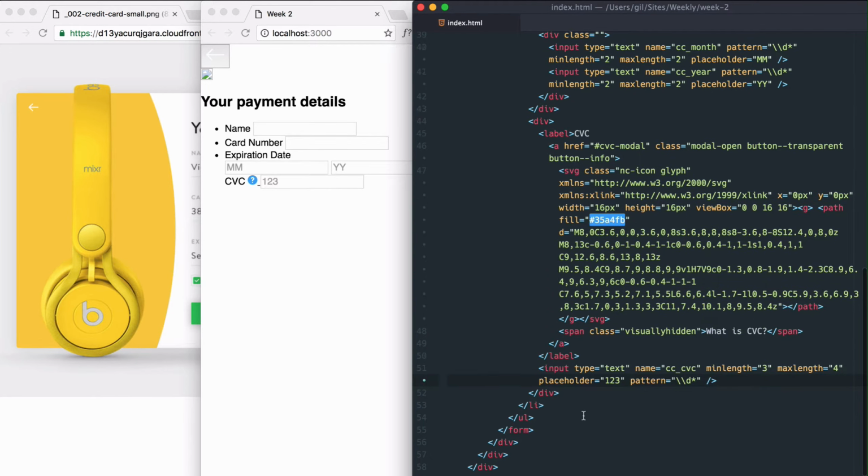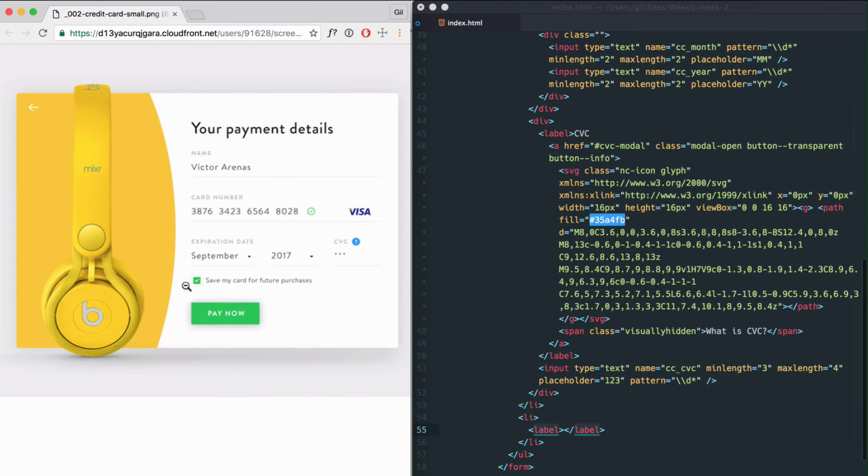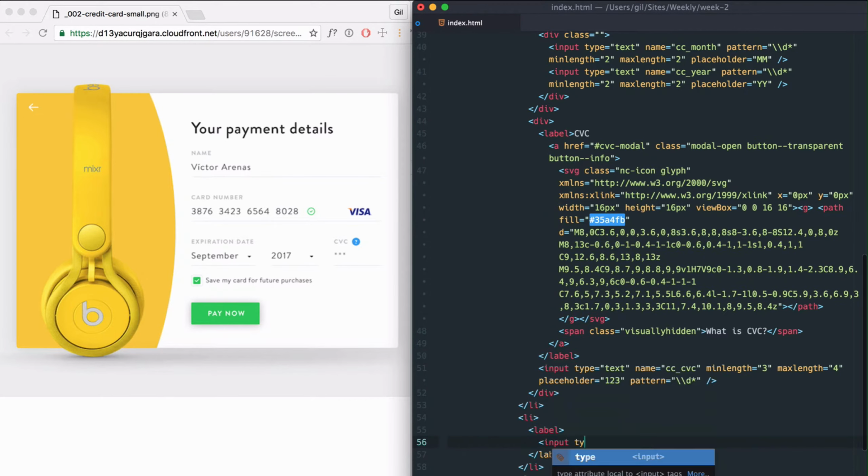Save that. All right, so now we can create a new list item, and this will house the agreement. Save my card for future purposes. That checkbox, and then if you agree to that. So inside of this, we're going to have an input type of checkbox, and it'll be checked by default. And then we'll give it a name of CC save.